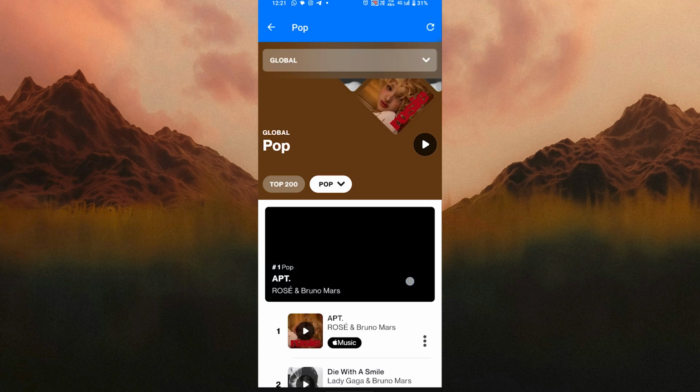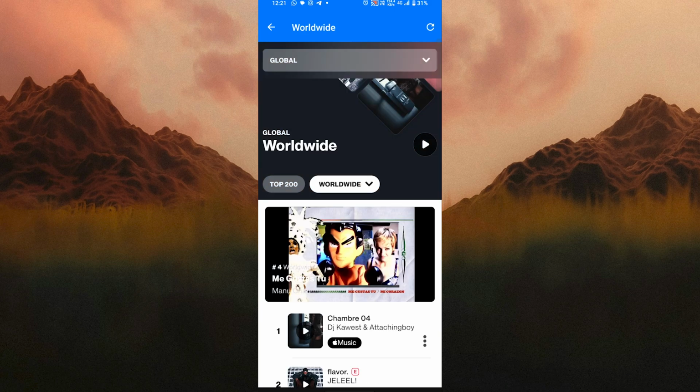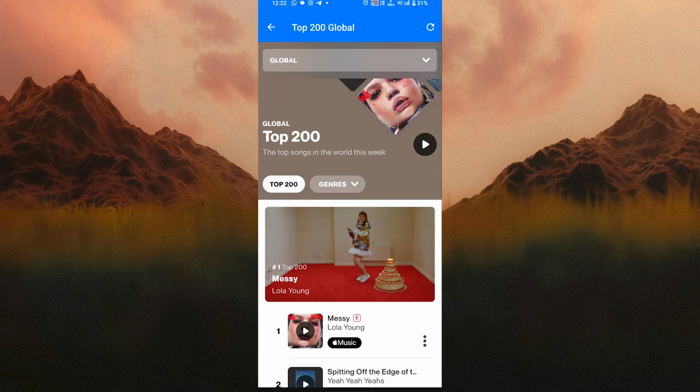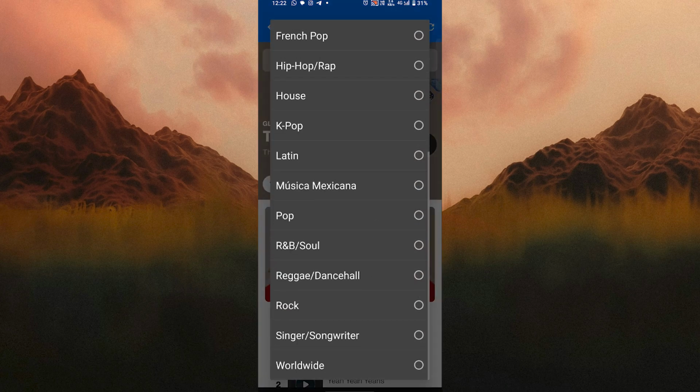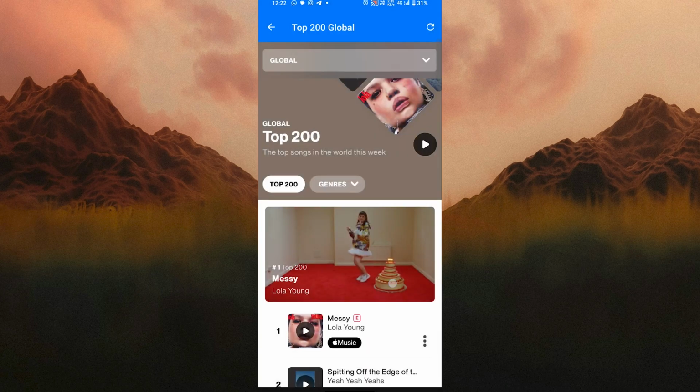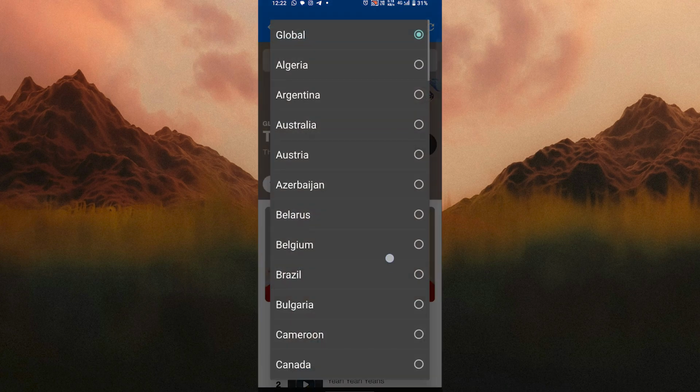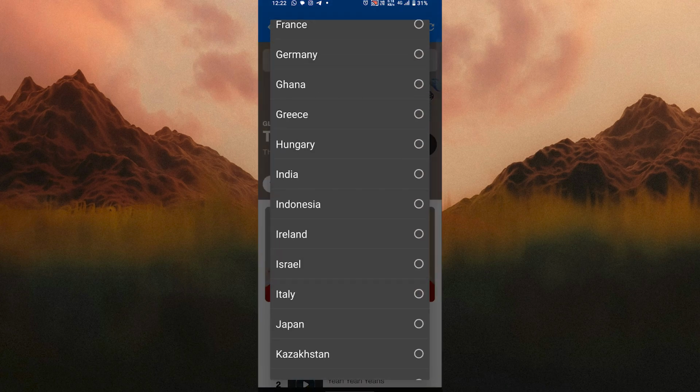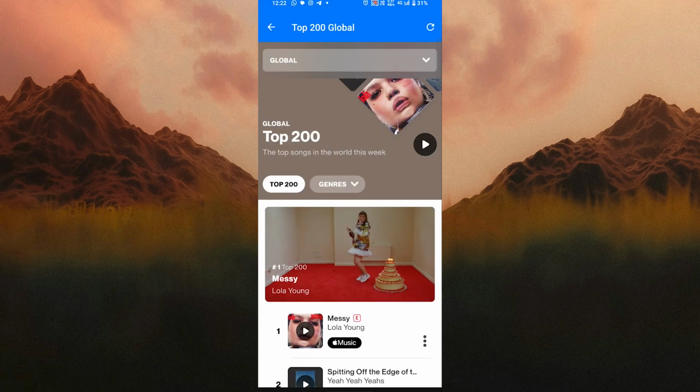Here you can view top journals on Shazam. There are two options. If you want the top 200, then tap here. Or if you want to select journals, then click here and choose one. And if you want to select a nation, then tap on top. Here you can choose a nation and select one.